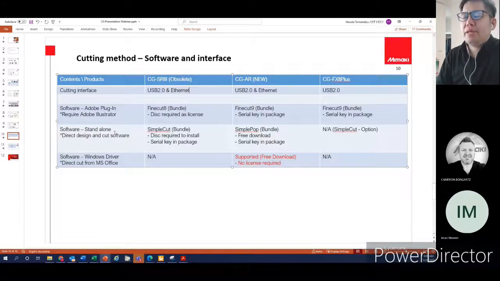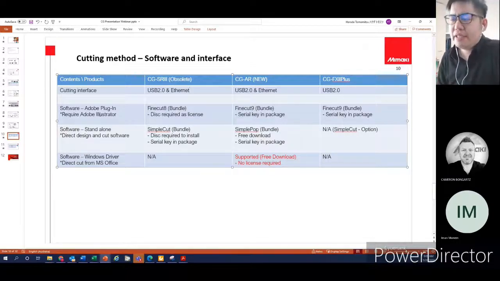Software, we just have a three-level software explanation, because it just depends on whether the customer wants something professional or something simple. Let's go from professional. The software for the Adobe plugin requires an Adobe Illustrator license at the customer. So the customer needs to have Adobe Illustrator and needs to know how to operate it, basically.